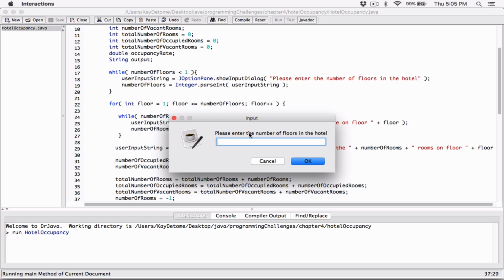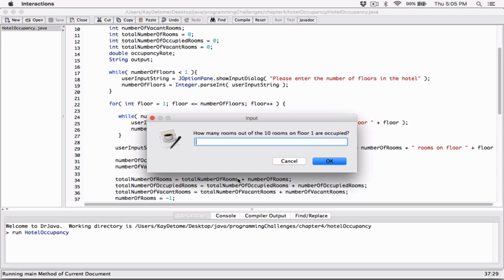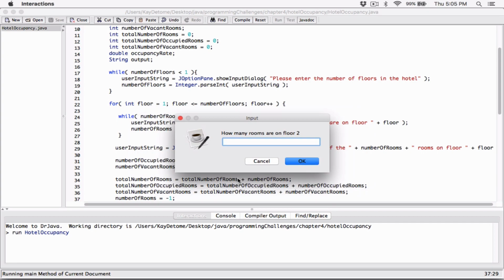I wouldn't know that, so it's going to calculate that. All right, so please enter the number of floors in the hotel. So 3. How many rooms are on floor 1? 10. How many rooms out of the 10 rooms on floor 1 are occupied? 5. See, now it comes back and says how many rooms are on floor 2.